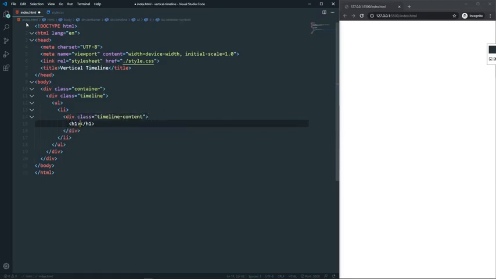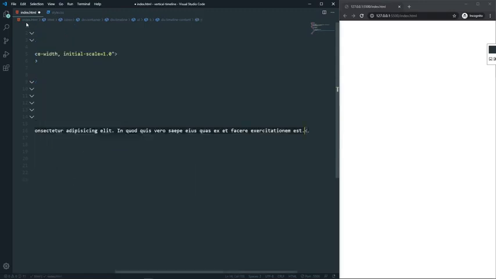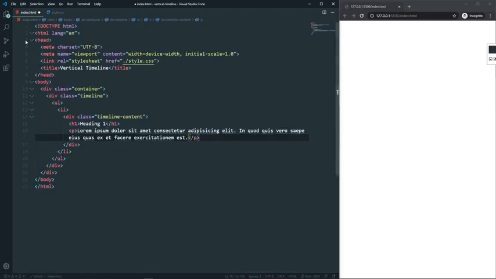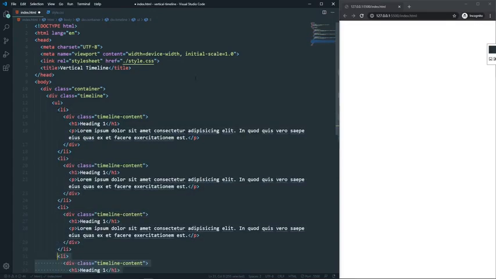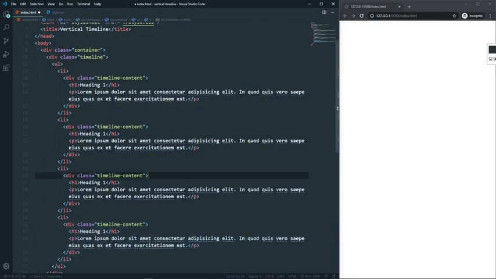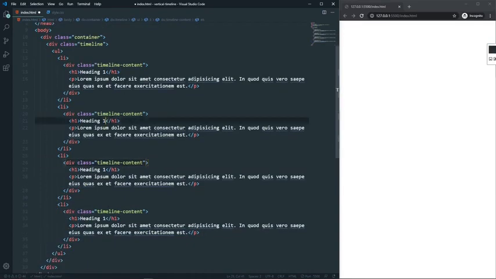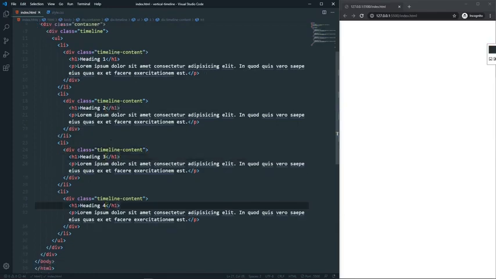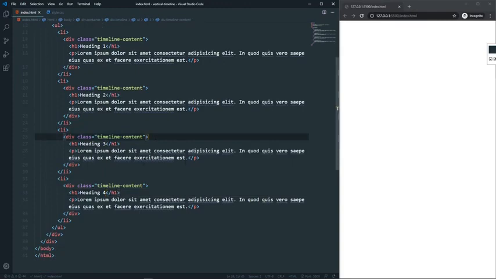Let's say that for the first one we will have an h1, heading 1, and also a paragraph, let's say lorem 20, and that's for our first item. So let's also make some more items. We will now have 4 list items. Let's make this one heading 2, this will be heading 3, and this will be heading 4, so that we can recognize them.